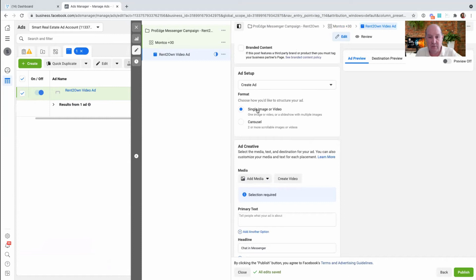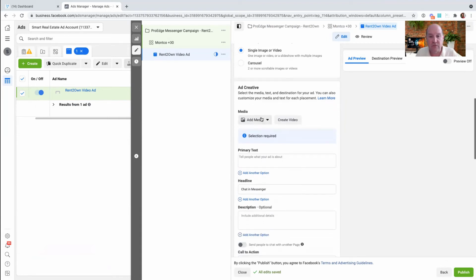So what I can do here is I'm going to do a single image or video or a carousel. That's up to you. A carousel would be a series of photographs you could put in an ad. Obviously, a single image is self-explanatory, or a video. I'm going to do a video. So I'm going to go over to my video library and add a video.